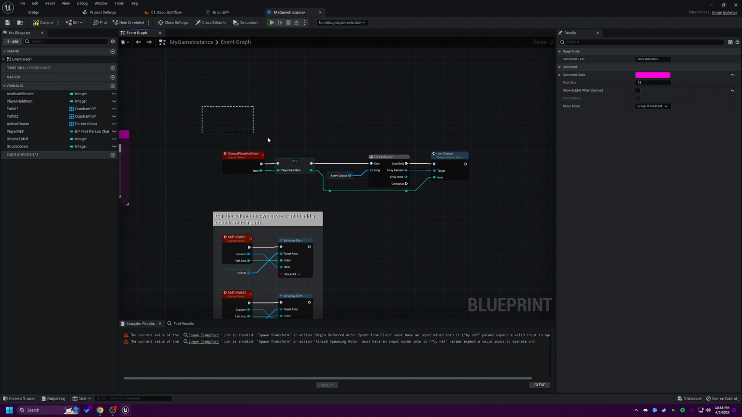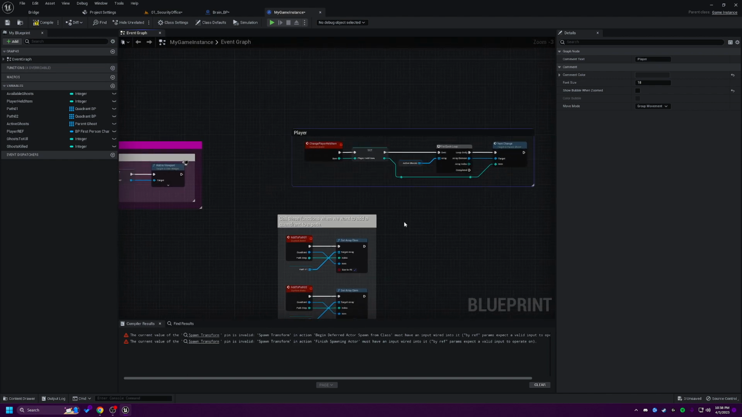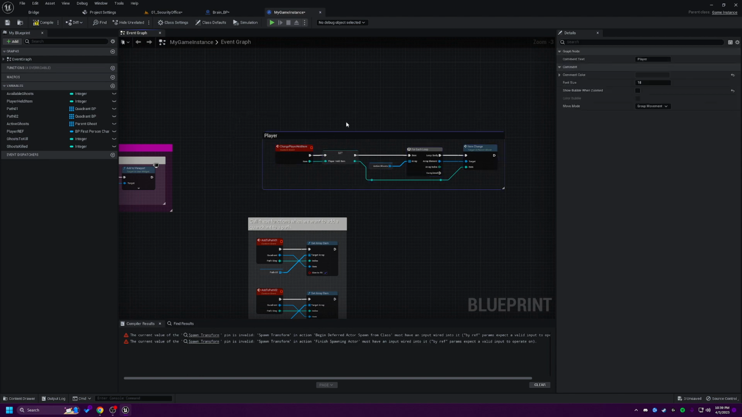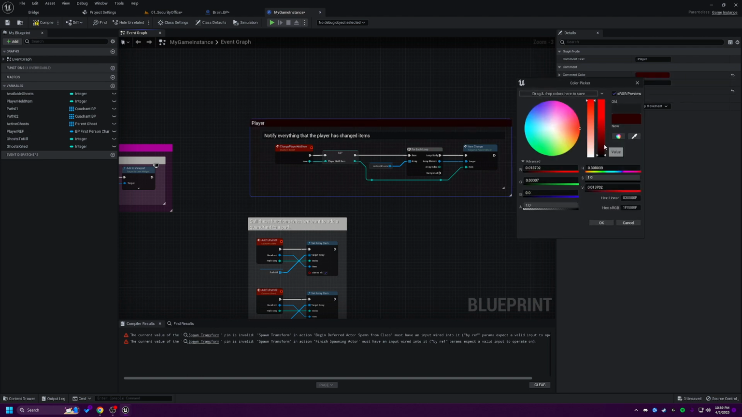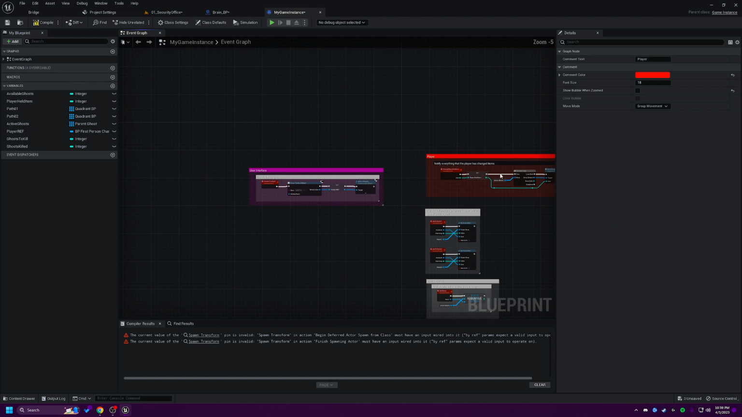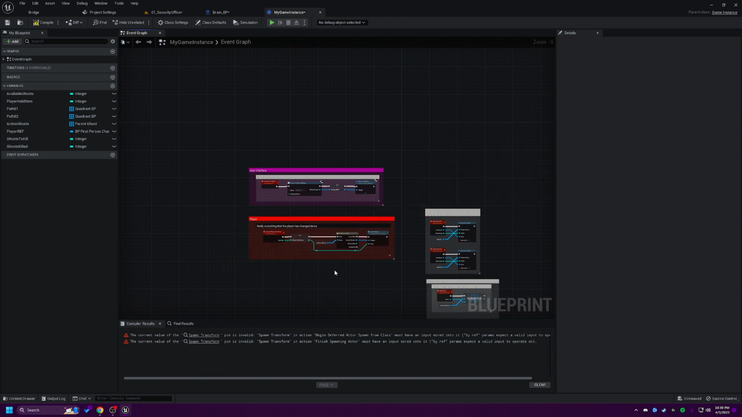And just because I'm here and I'm thinking about it, we're also going to create a comment for this. We're going to make this player stuff. So basically this big comment, actually hold on, we need an additional comment. So this comment is going to notify everything that the player has changed items. Then we need an additional comment, and this will be player. So this will be player related stuff that we are going to make red. We get a nice bright red, and then everything inside of it will be player related.